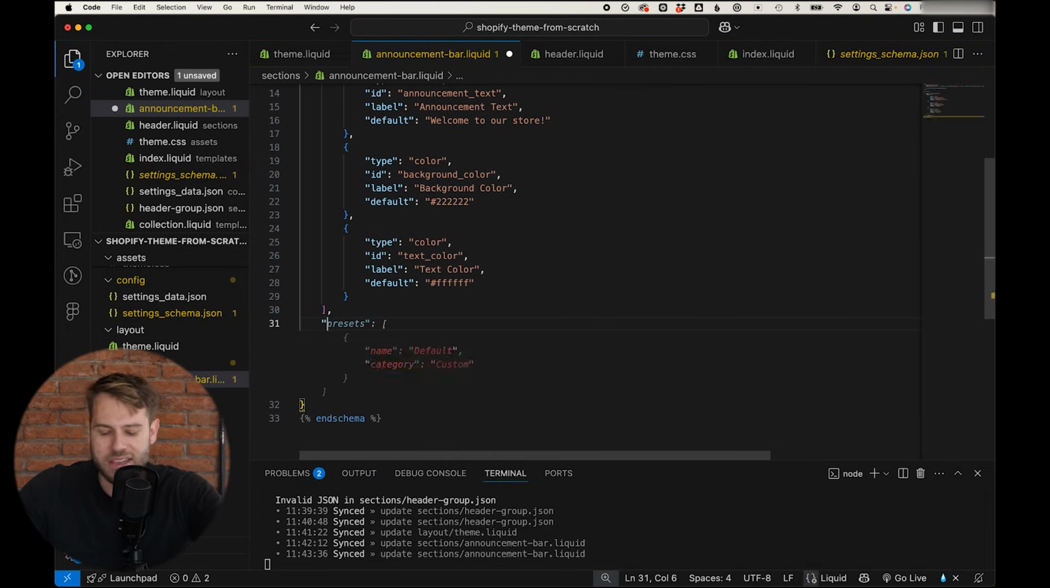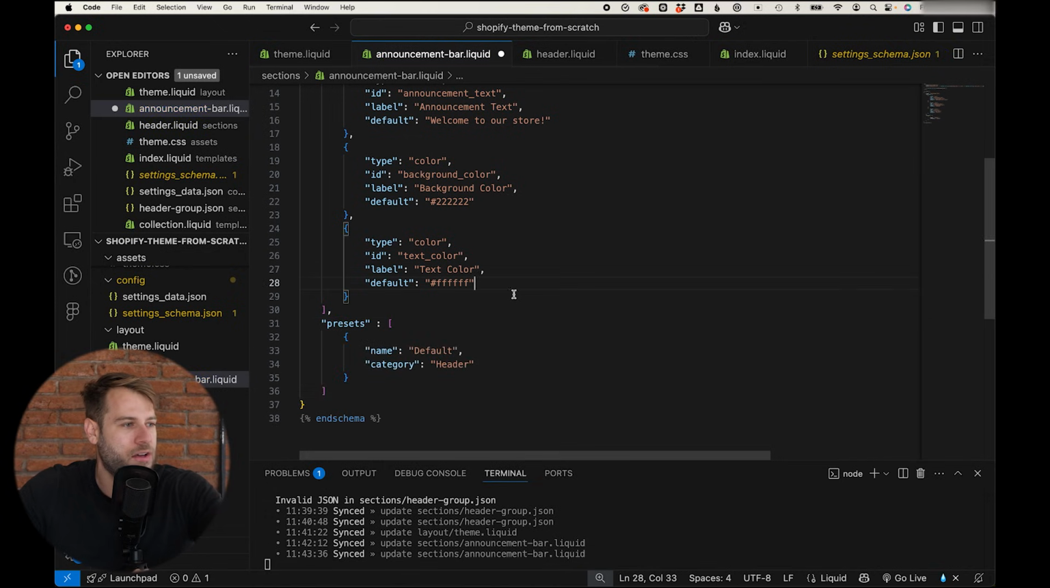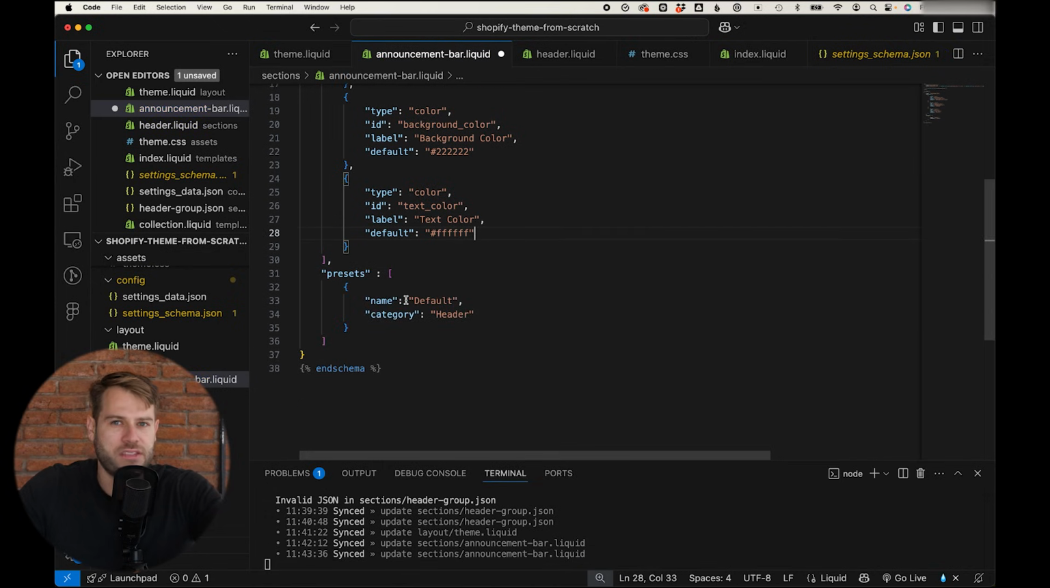This is kind of annoying, but with AI, it makes it pretty easy just to insert that right now. As I said, Copilot is very good with JSON schemas, so it rarely gets it wrong. And as you can see here, we have name default. We just need to change that to announcement bar. And then it also gives us the opportunity to add a category so that we can easily find it. We can group together these sections.